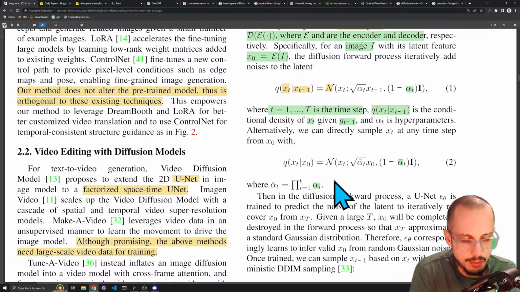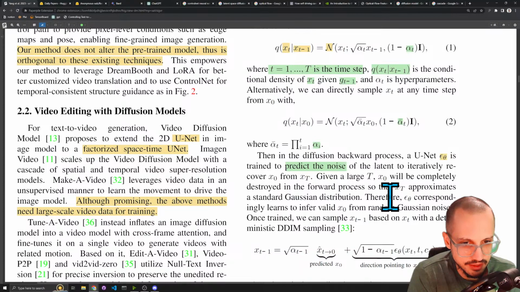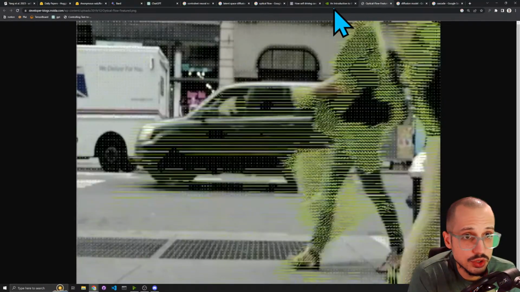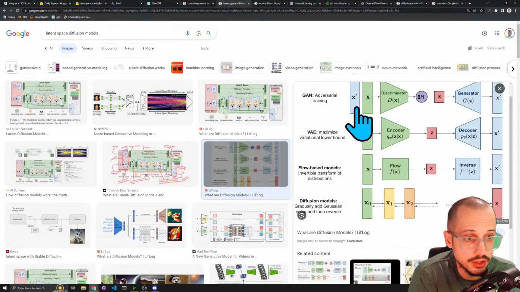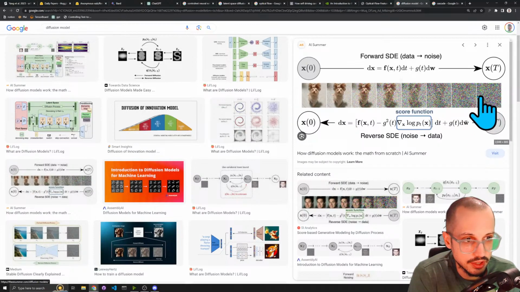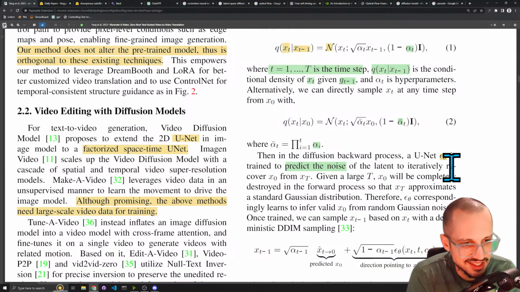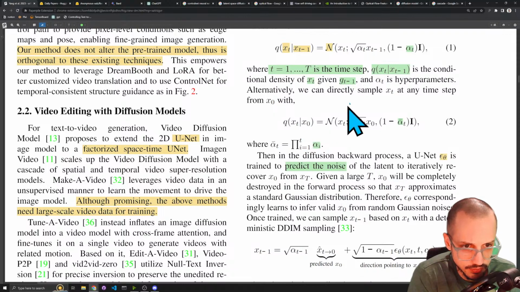In the diffusion backward process, a UNet, so this is the actual predicting of the noise, right? To iteratively recover x0 from xt. So when you're actually training, you're adding the noise, or removing the noise. And actually, the way that you remove the noise is you predict the noise and then you remove the noise. So this UNet here predicts the noise.